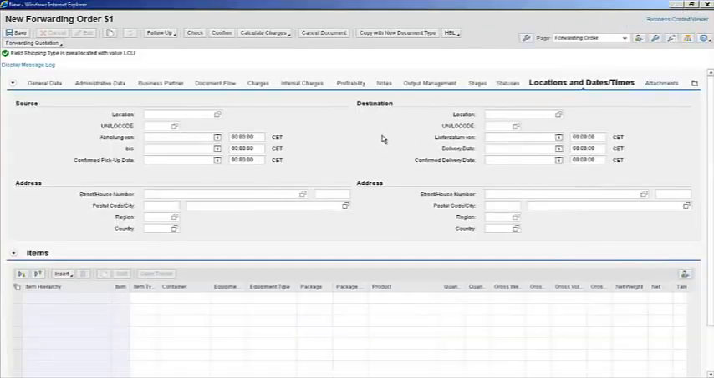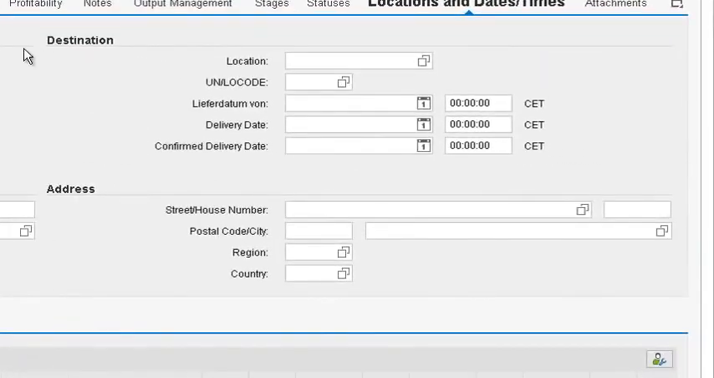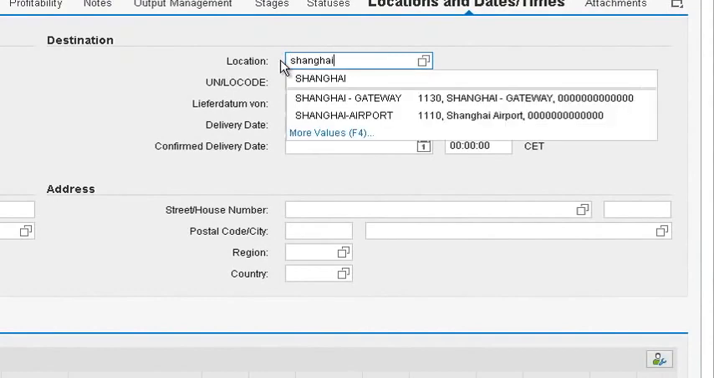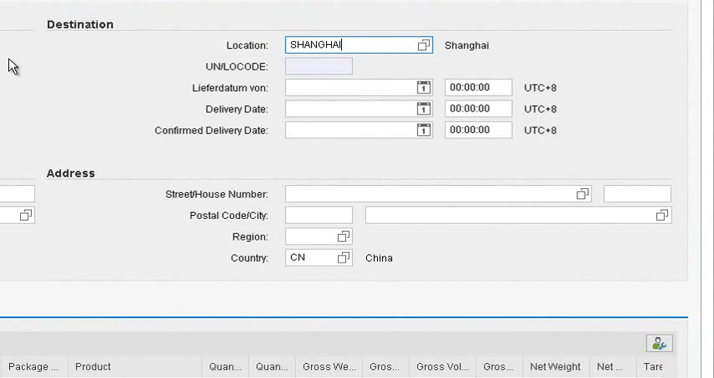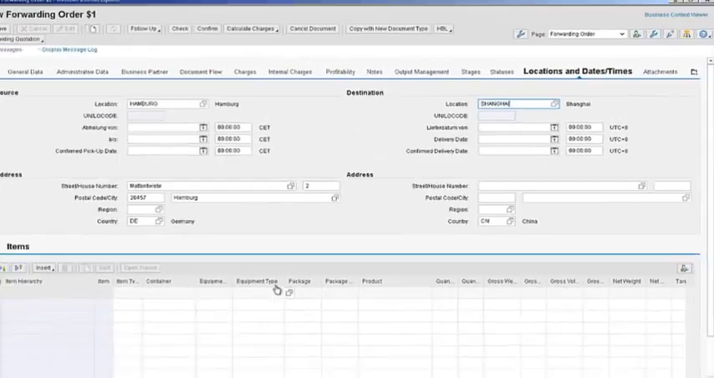So I just enter forwarding order, and then I enter source and the target location. This is just so that I have it, and then I will enter items. So as usual, we go from Hamburg to Shanghai. This time I go by truck, but it doesn't matter. It's not so important. What I want to show you is the feature here below.